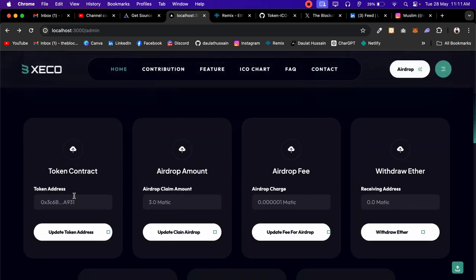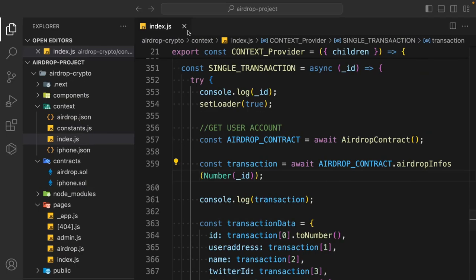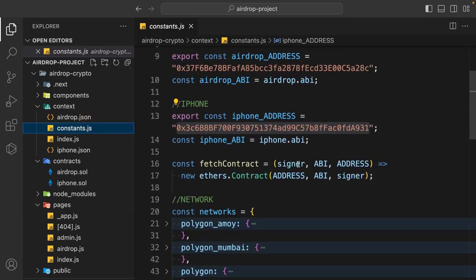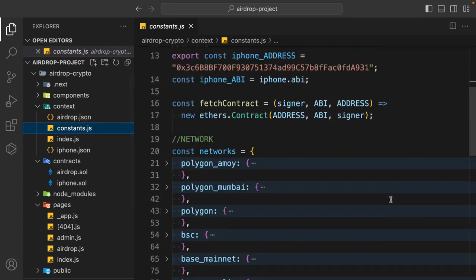In the same way, if you want to update the token address, you can provide the new address and update. Once you update here, you also have to update the address of the new token in our context, and it will work fine. So this is what exactly you have to do.